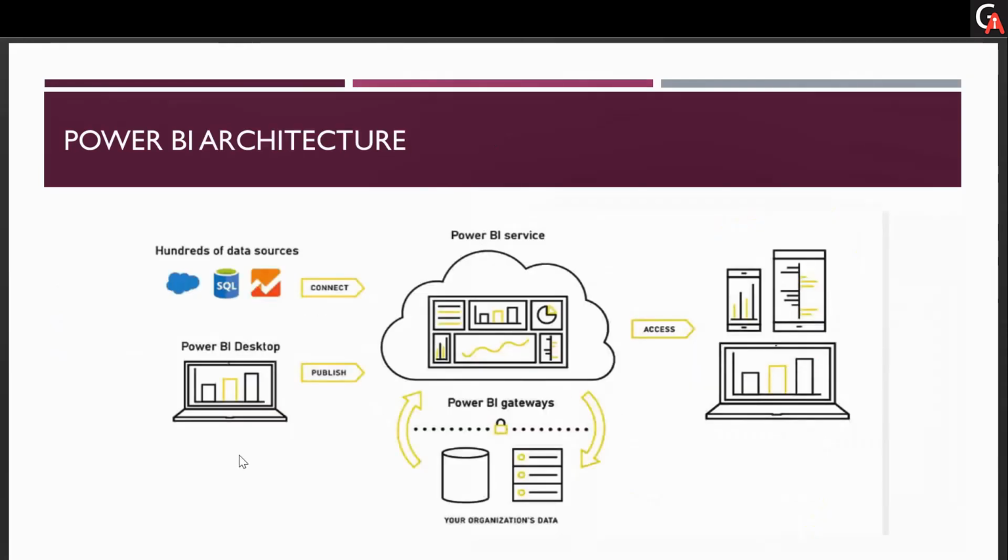Now let us look at the Power BI architecture. How does that work? Your data might be present in multiple data sources, like Excel files in a structured format, or in relational databases like SQL and MySQL. So your data might be present in any of the formats. Power BI Desktop will help us get that data from the multiple data sources using the connectors which are already present in your Power BI Desktop.